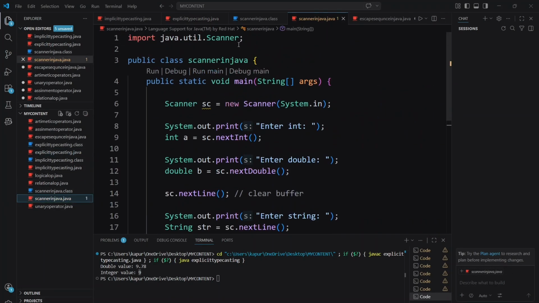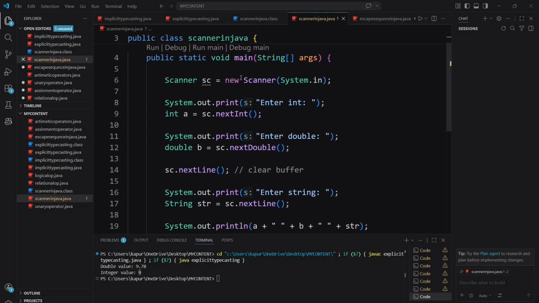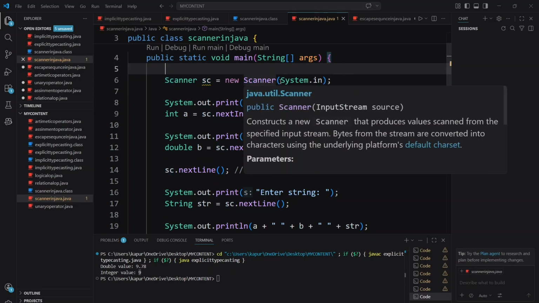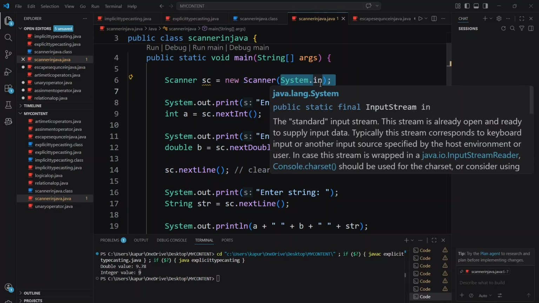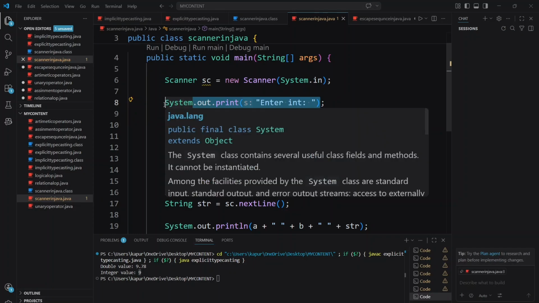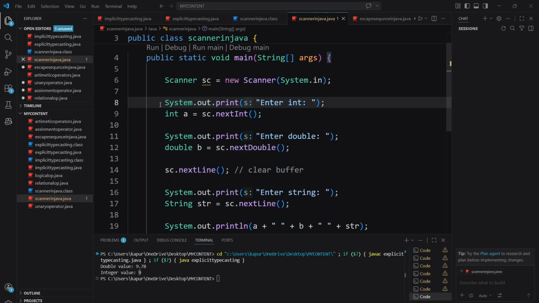Here the first step is to import the Scanner class from the library. Next, we need to create an object. Here we can use any variable name. System.in indicates we are taking the input from the keyboard. So first we need to tell the user to enter an integer. So we need to print "enter int" in the console. For this we use System.out.println("enter int").